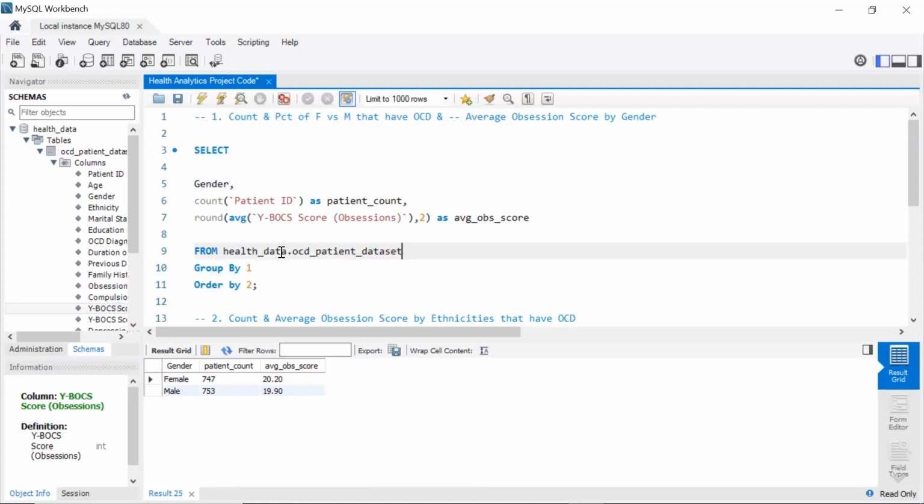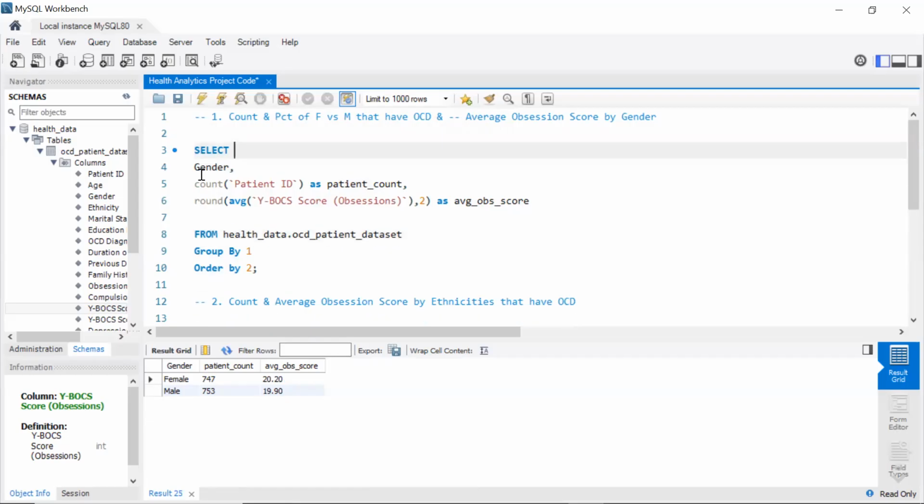So I want to get the percent of male versus female who were diagnosed with OCD. That's basically from everyone on the data set, what percentage is male, what percentage is female. The first thing I'm going to do is I'm just going to download this data set here, because we're going to use this data set as is.